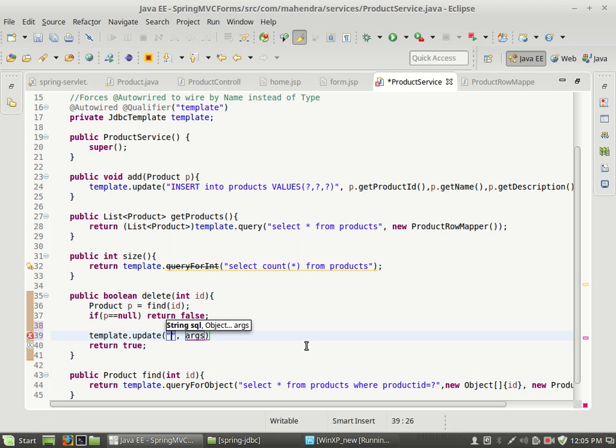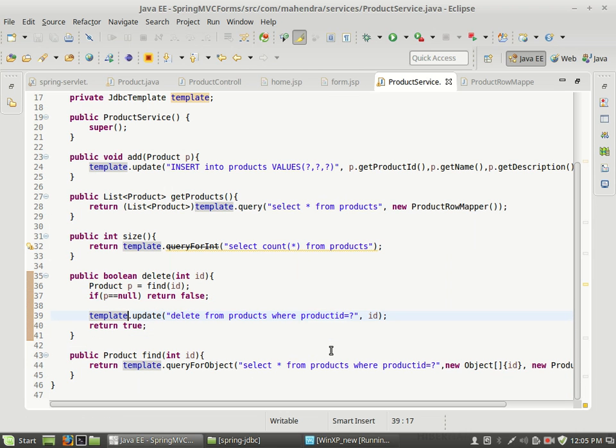So what should we write here? Delete from products where product ID is equal to question mark. And here again, let's pass only one value, that is ID. Find means search, right? Yes, search and find are the same. Do we need to write products like product ID equals?